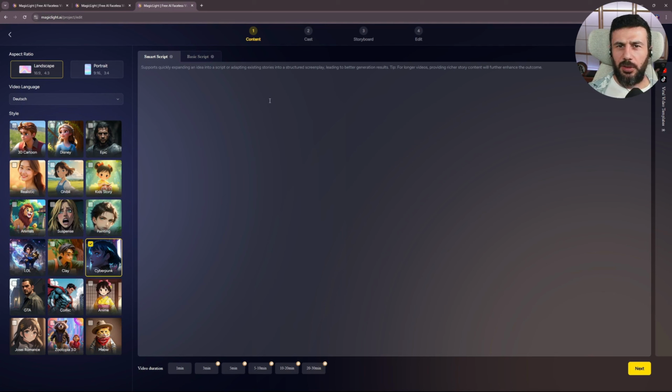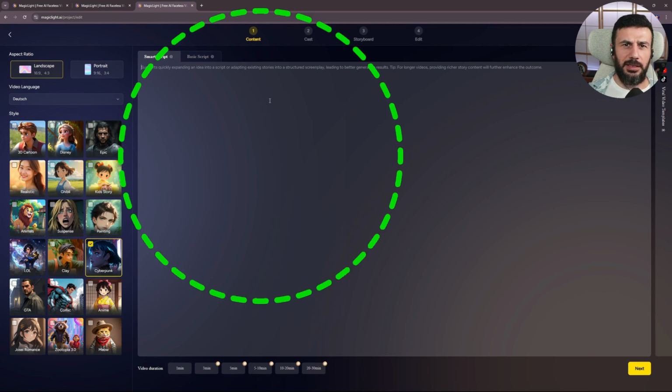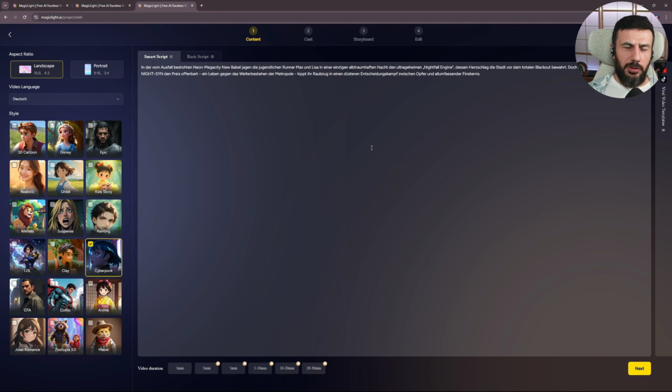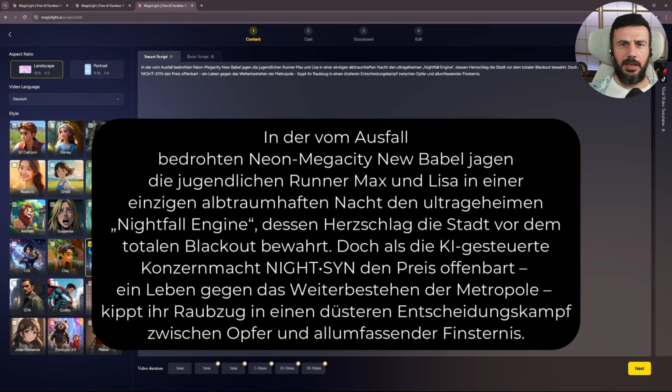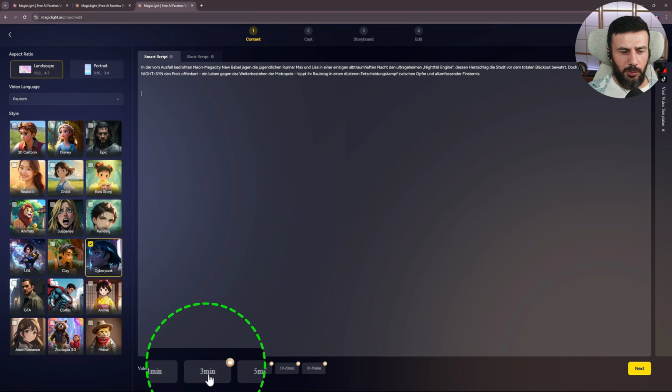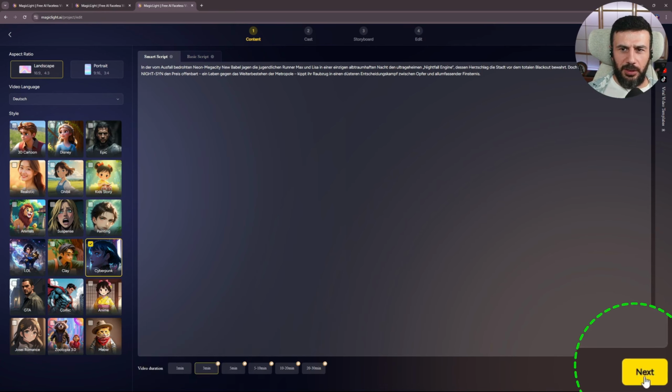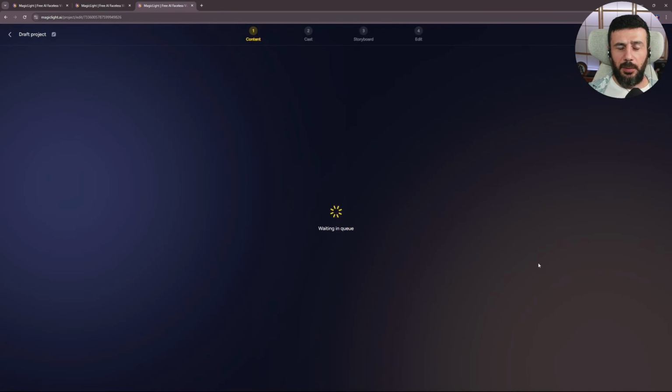And now, the only time we need to use the keyboard is in this area here. I've come up with a story set in a city called Neon Megacity New Bubble, where the main protagonists, Max and Lisa, try to save the city at night. I'll also set the duration for the presentation of this short prompt to a maximum of 3 minutes, then click on Next and we're ready to go. Up to this point, everything has even been free of charge. We haven't used any credits yet.